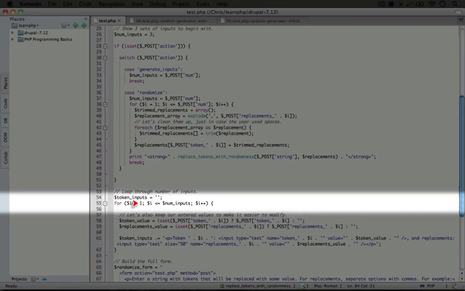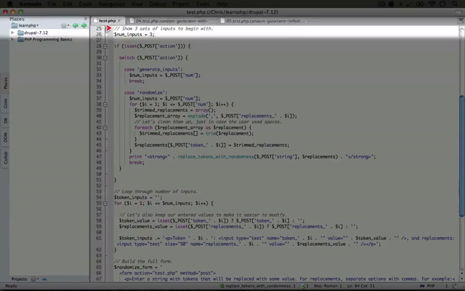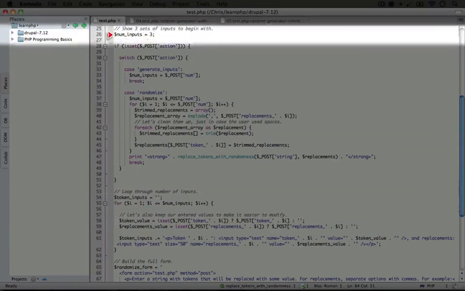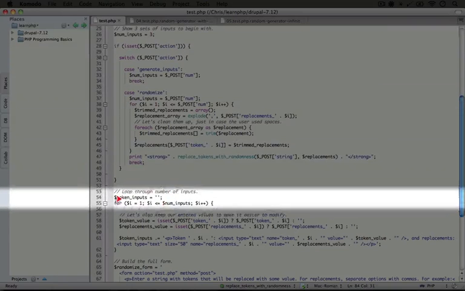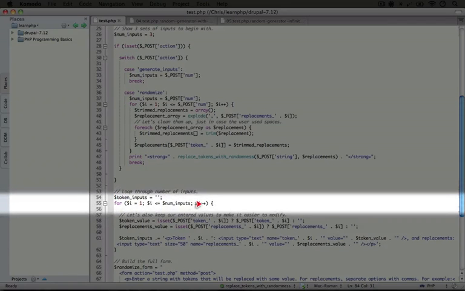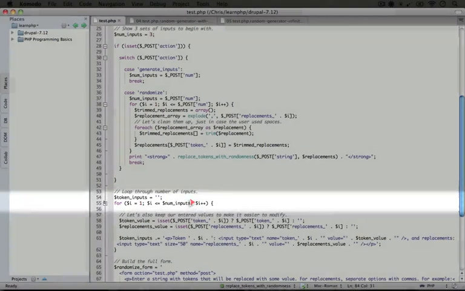In this next part, we're initializing a token inputs variable, and then we're running through a loop. We're setting the increment value to 1 to begin with, for the same reason we set it to 1 in the previous step. It's because this will line up with a number that gets added to the end of the input name. And then the condition we're going to check is to make sure that I is less than or equal to num inputs. Now remember up here, we set num inputs to 3, so this will loop through 3 times total. And then again, the third part of the for loop is incrementing I by 1.